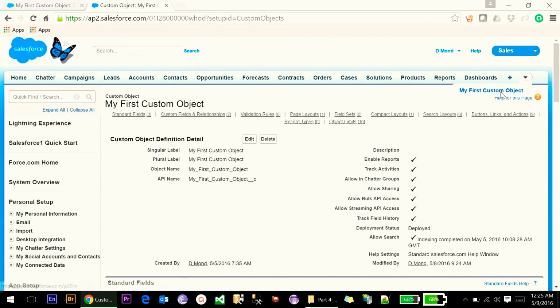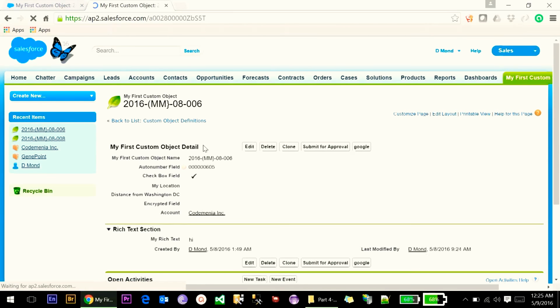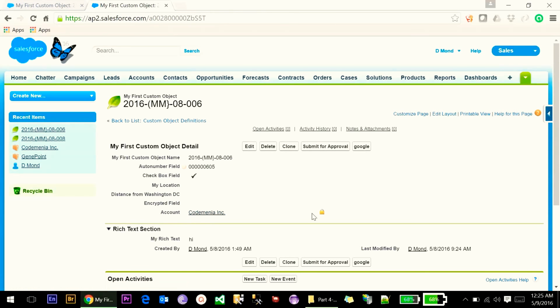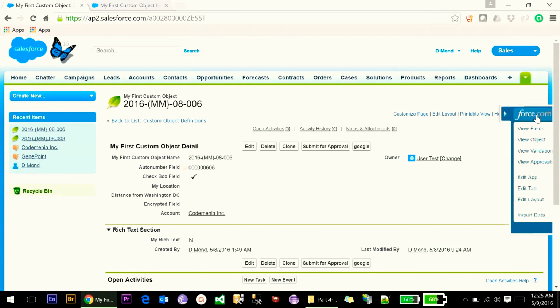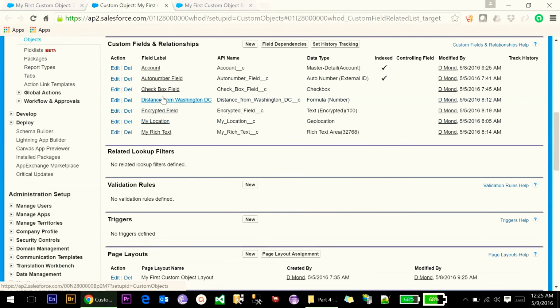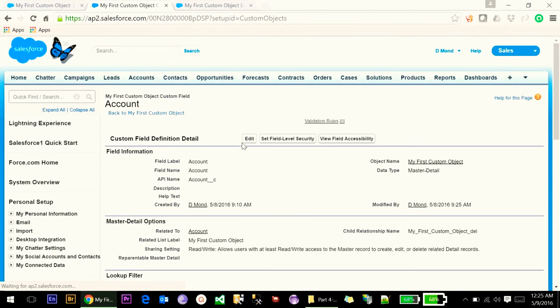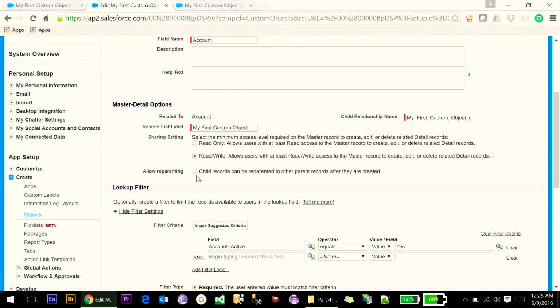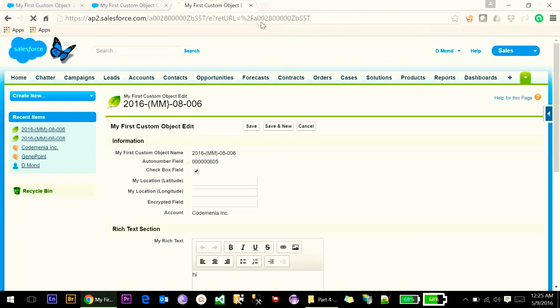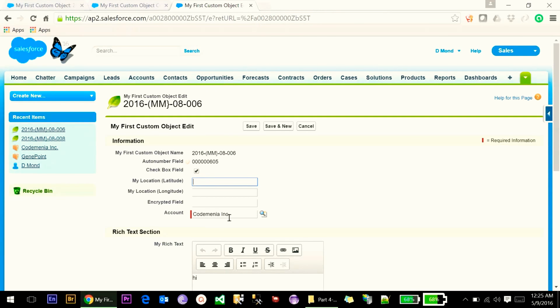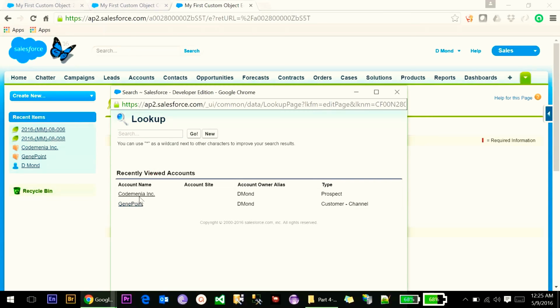Now if you go to this record, you will see this one is master detail and it is locked. Now if you try to change the master of this record, you cannot, because this allow reparenting option is unchecked. Now you have to allow the reparenting. Click save. Now if you refresh this one, you will be able to change the master detail relationship to another parent, this one.